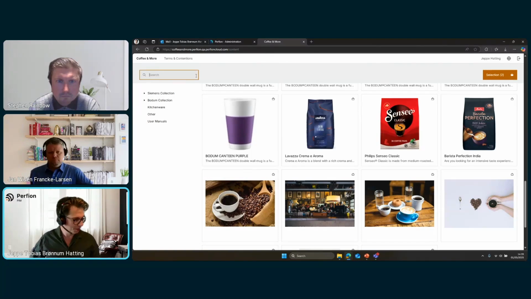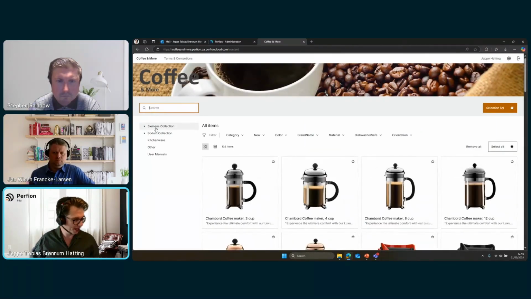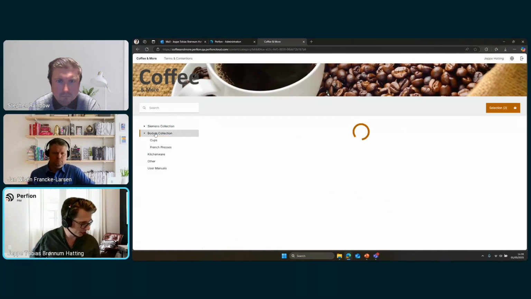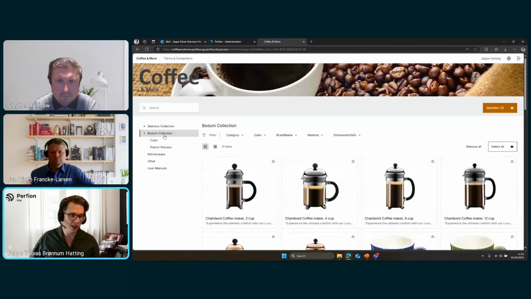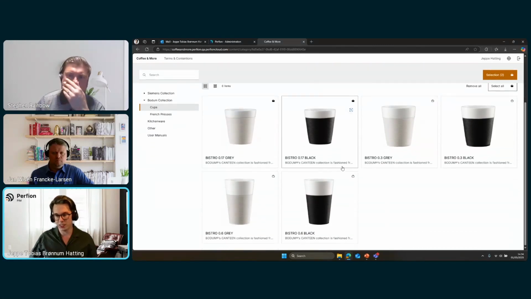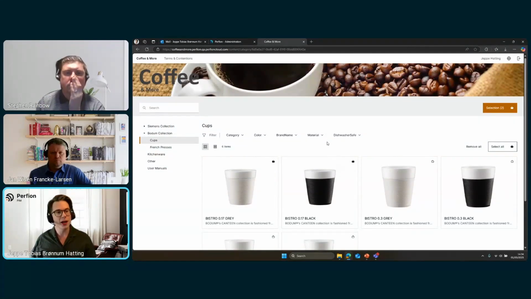Now, besides searching for stuff, you can also navigate it. I have my Boyum collection here. When I click on this main view, then I see everything beneath here. And if I click on just my cups, I'll only see the cups here. So it's quite an easy way of navigating and finding what you're looking for.